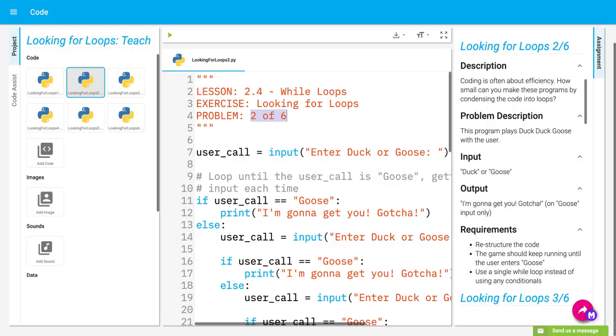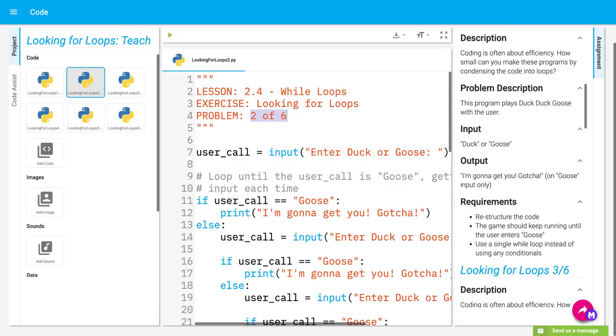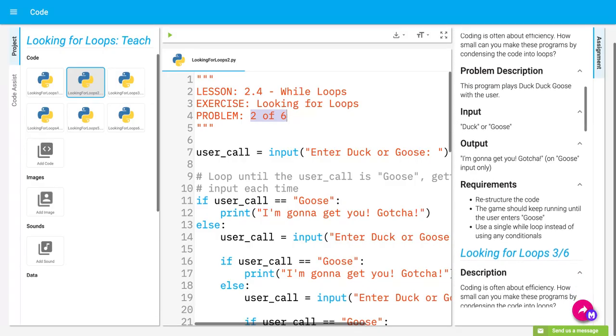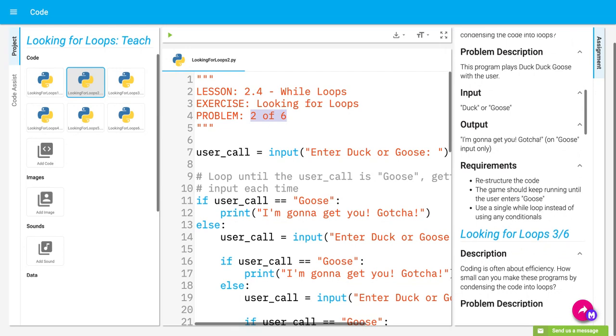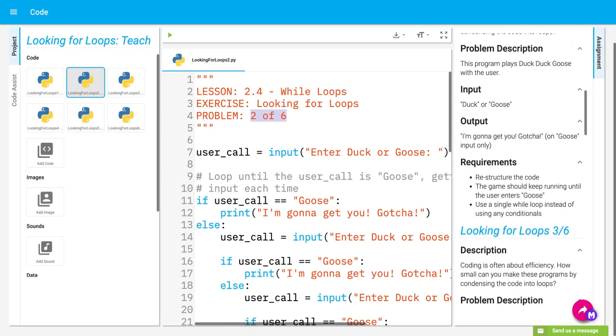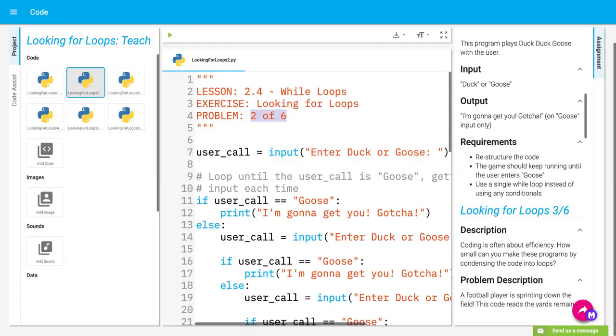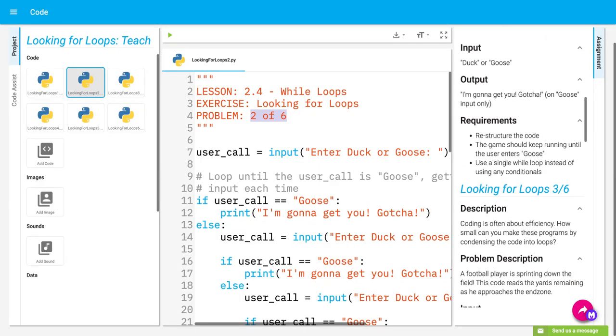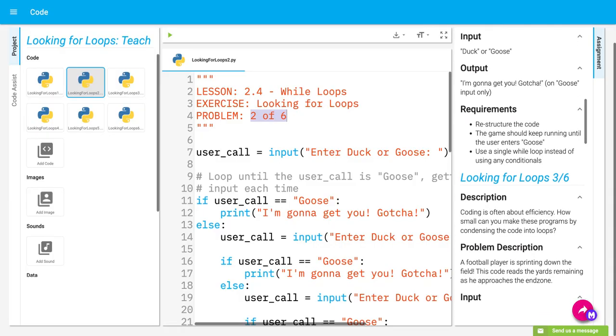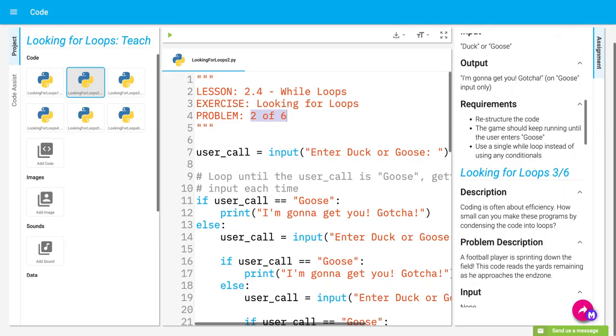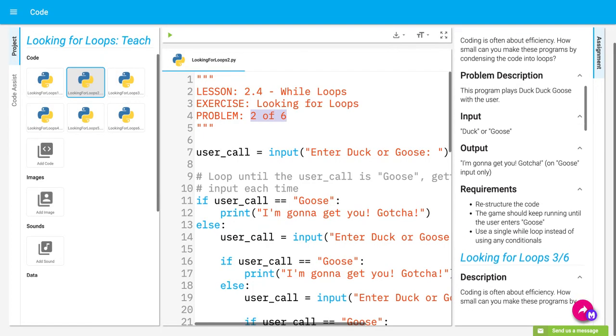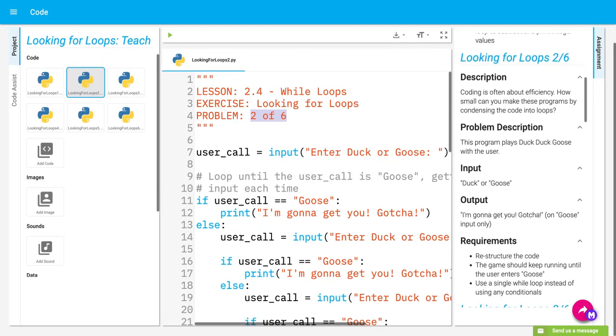It says this program plays duck, duck, goose with the user. The input is either the words duck or goose. The output is I'm going to get you and then gotcha on goose input only. So we need to restructure the code. The game should keep running until the user enters goose. Use a single while loop instead of using any conditionals. So it looks like we're going to be modifying our ifs into whiles, and then those are directions for the next one. So I'm going to leave those be.